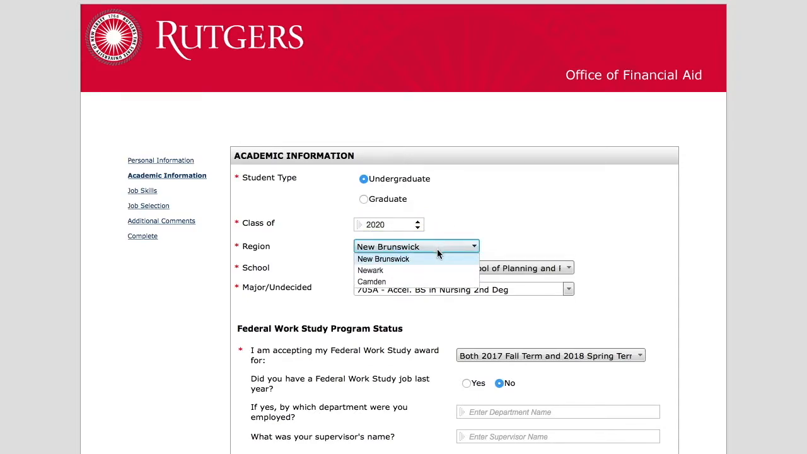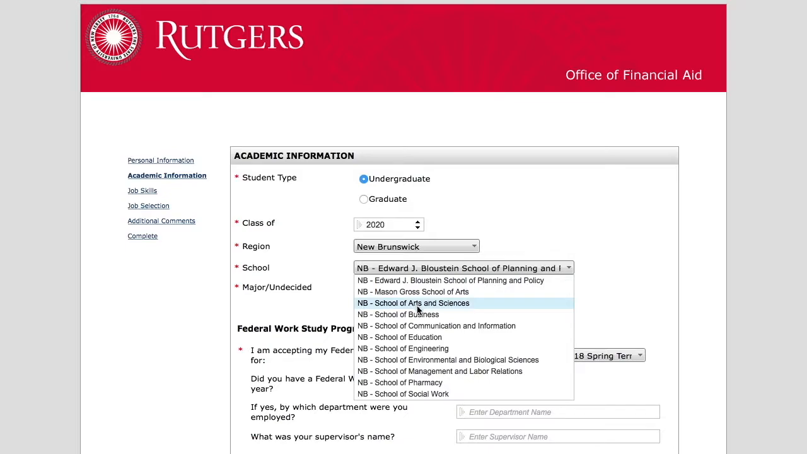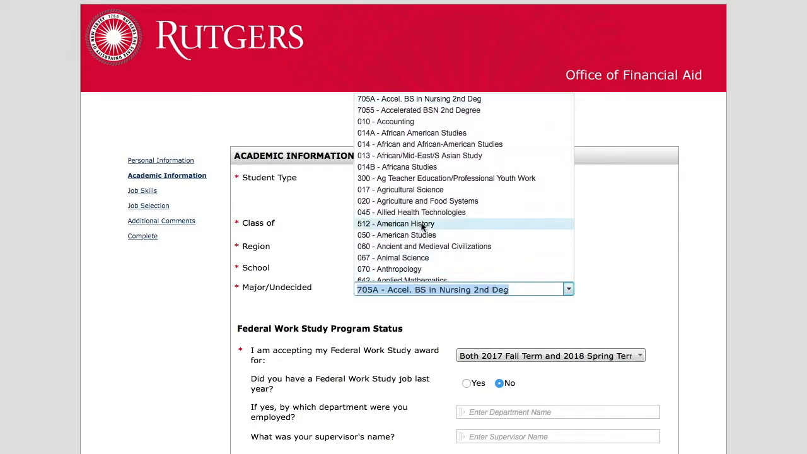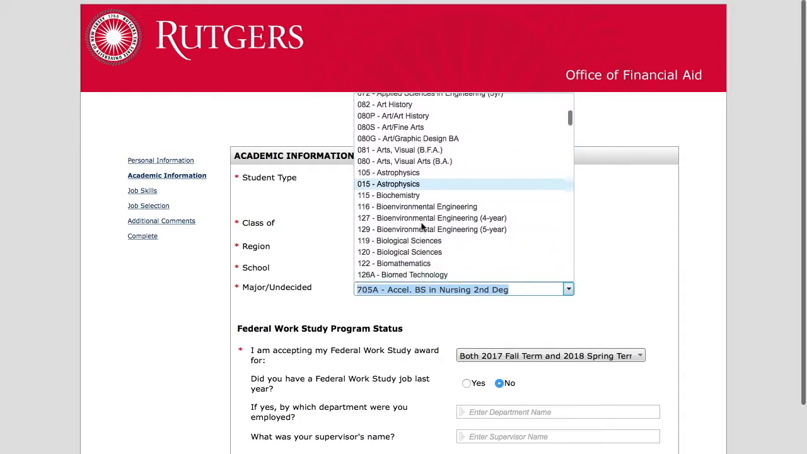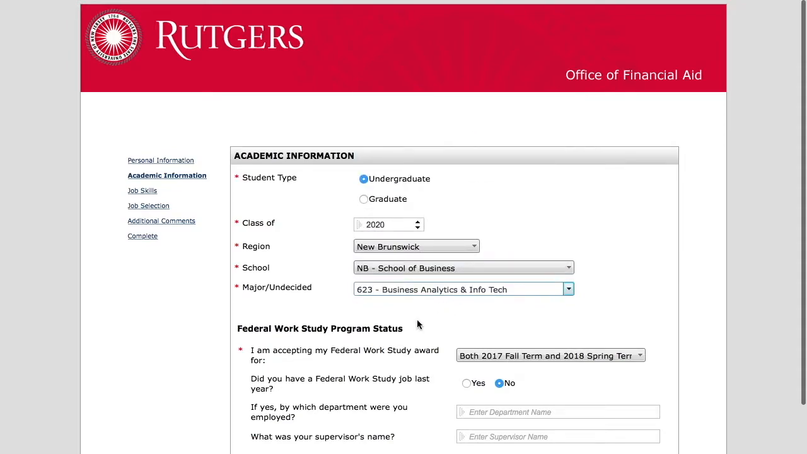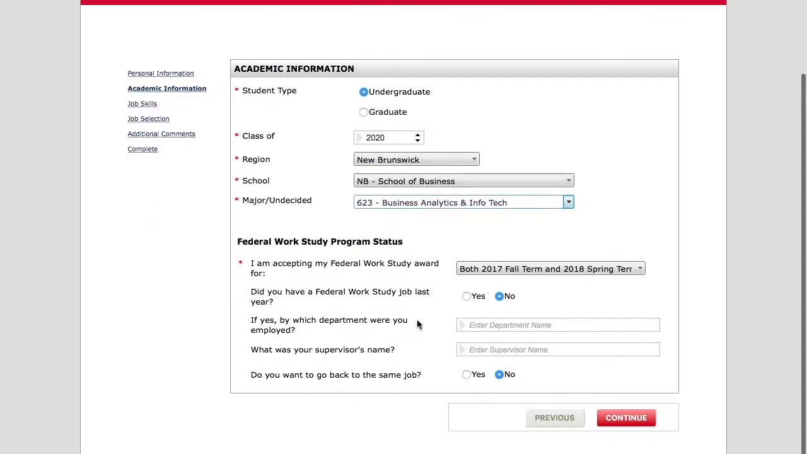It is very important that you choose the correct region, New Brunswick, Newark, or Camden. If you do not see your school or major listed, please either pick something close or choose undecided. You will have the opportunity to add notes at the very end of the application. If your exact major is not listed, you could include it then. Continue on to the Federal Work-Study Program status.